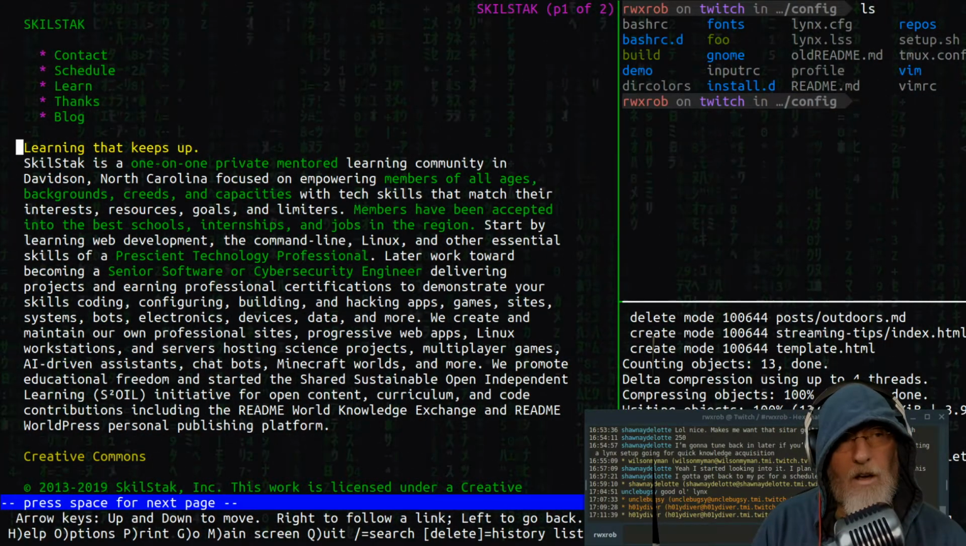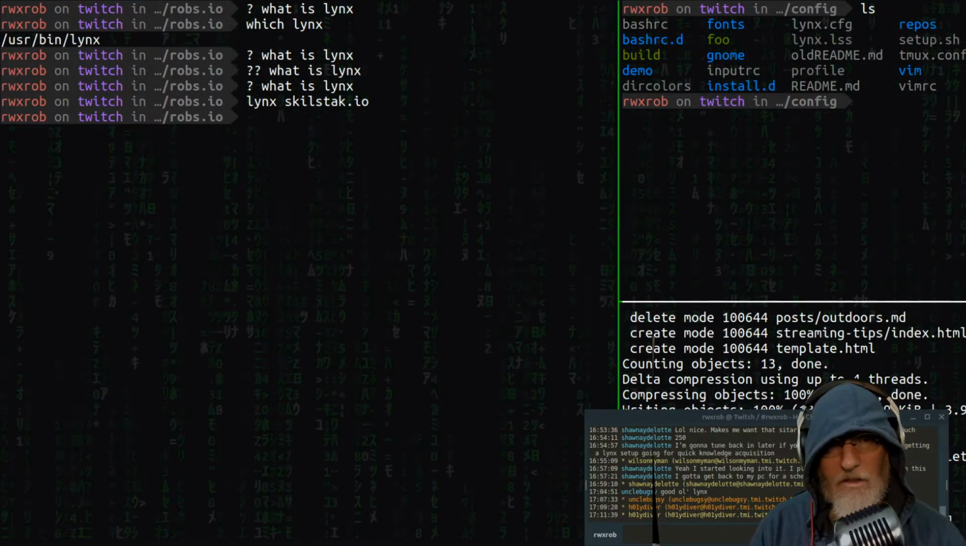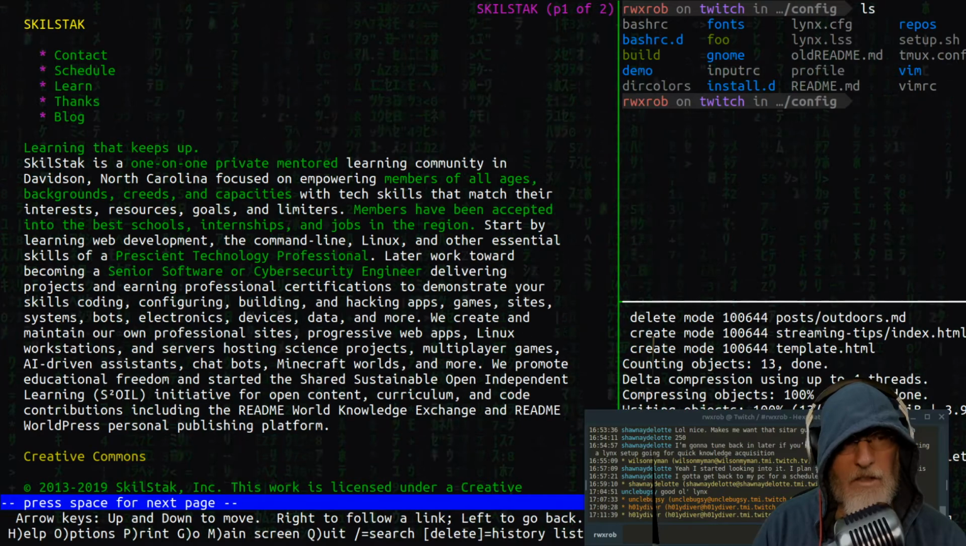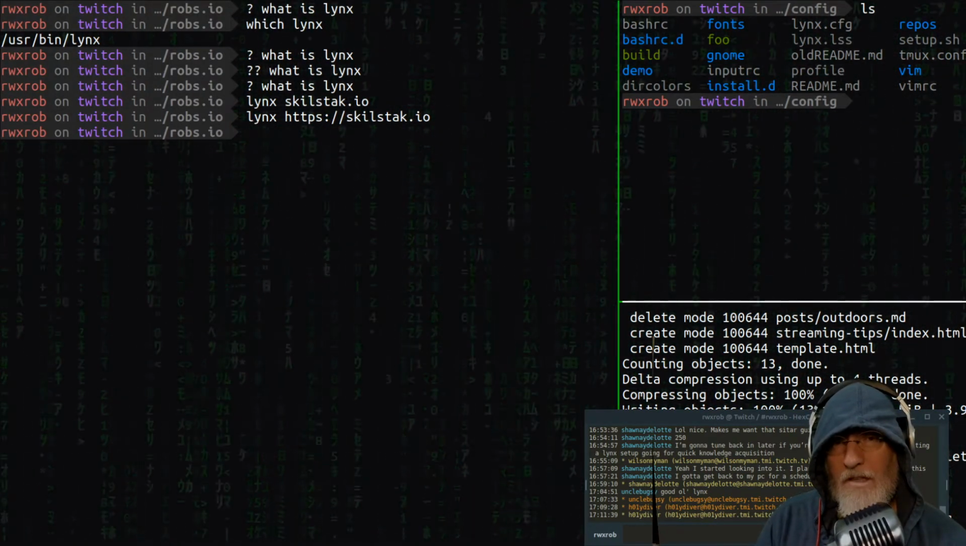So for this reason, that's the reason that I did it that way. I think if we put HTTPS, I think it still works. Let's try that. Yep. Okay. So that gives you your argument at the end.